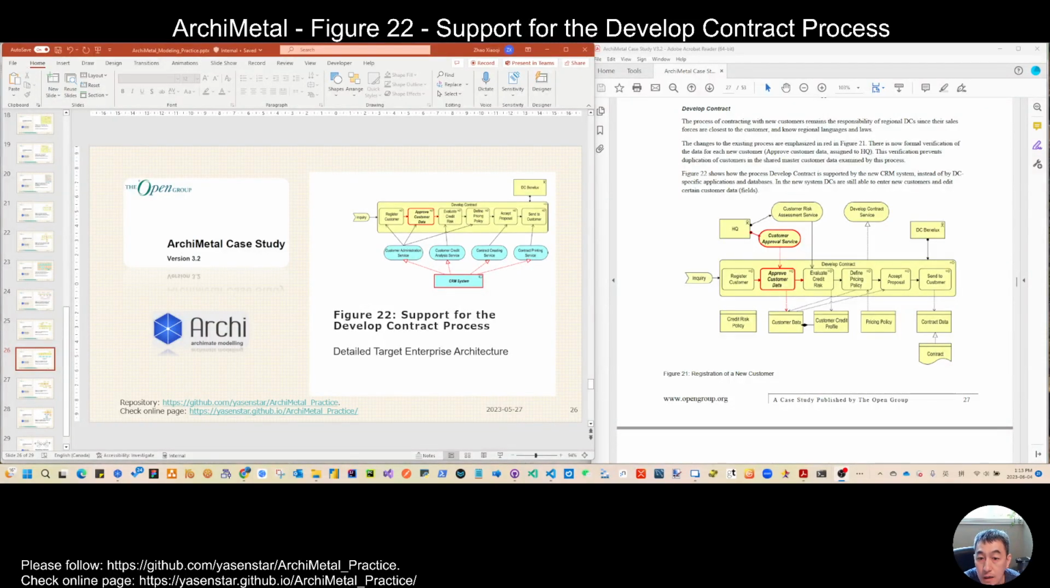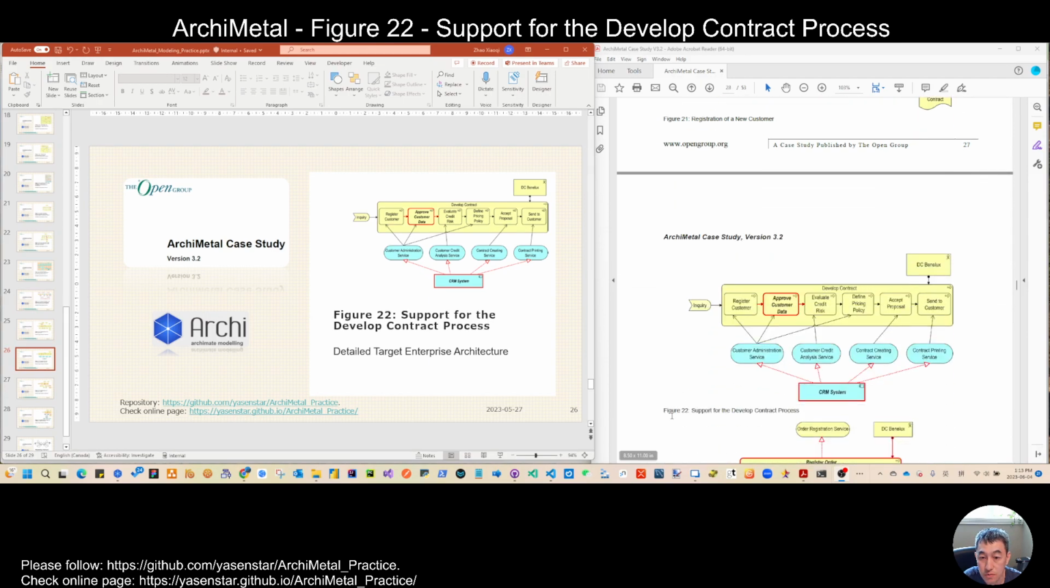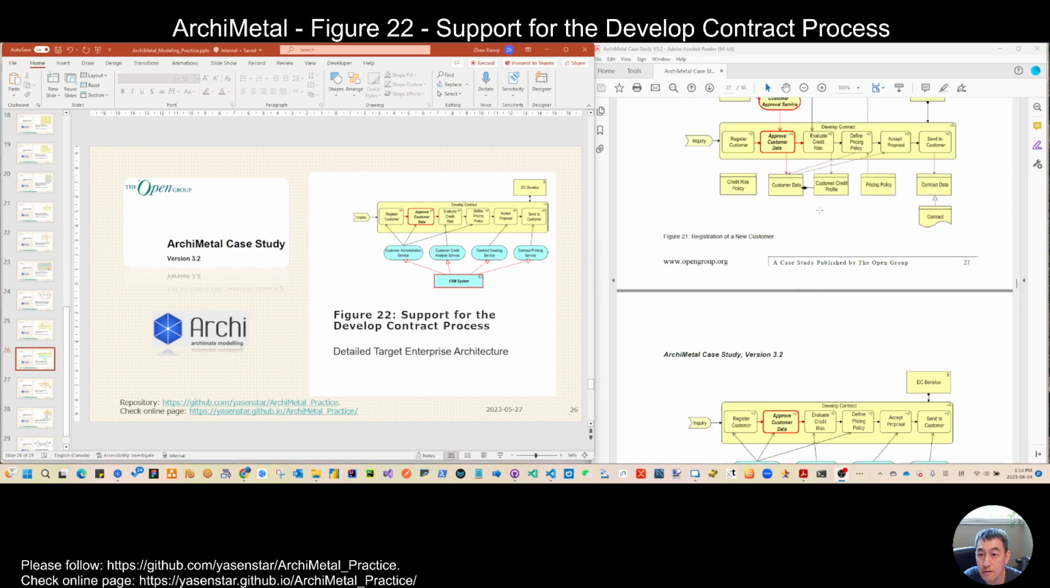Hello again. After we did figure 21, which is register new customer, the process under develop contract, today we are moving to figure 22. These two diagrams have a quite close relationship, which you can analyze.